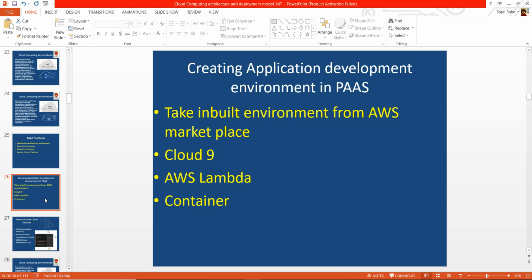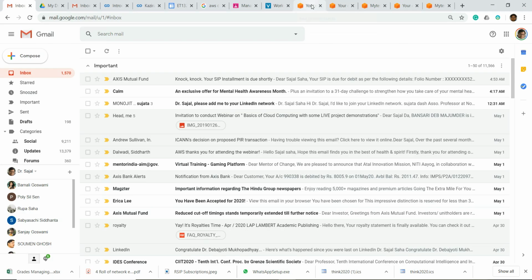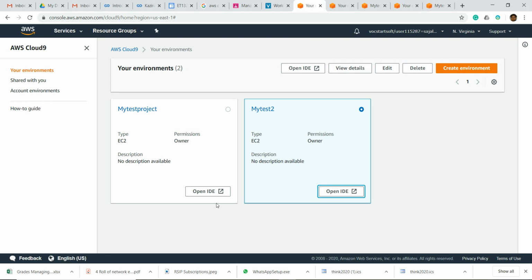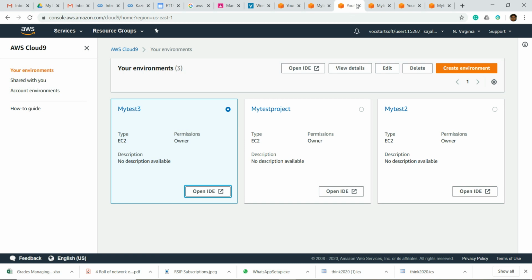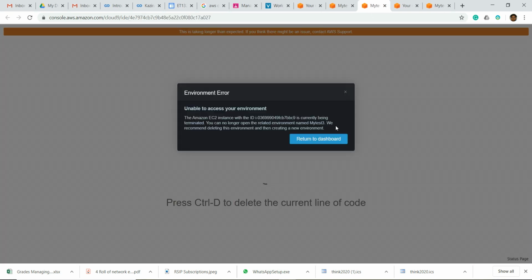Now, in this lecture, we'll show you how to use AWS Cloud9 and AWS Lambda to give you a flavor to create your own application development environment. As we have already discussed in another lecture about the Docker container as well as the AWS Marketplace, let us go and see how to create your Cloud9 environment. Here I have two Cloud9 environments present. First I will show you how the Cloud9 application development environment works, and after that we'll show you how to create your own Cloud9 environment.